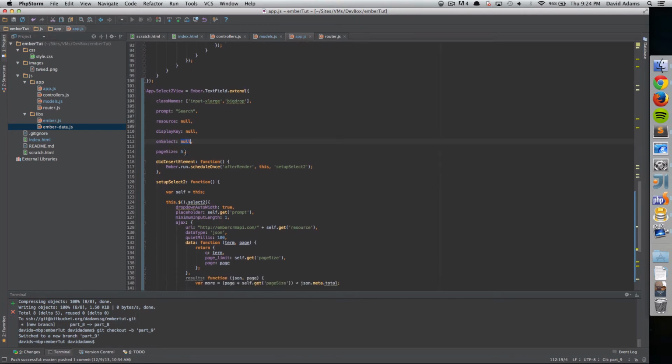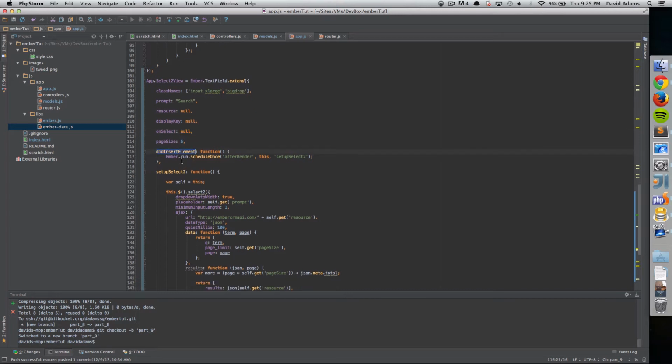and then page size, select2 uses to determine if it needs to issue another request because I'm using the infinite scroll type of select2. And then next, in Ember view, it has this didInsertElement. This occurs right after it creates the object. And then in this method, I'm using Ember's run loop to schedule a method call. And I'm scheduling the setupSelect2 method to be called after render on this object.